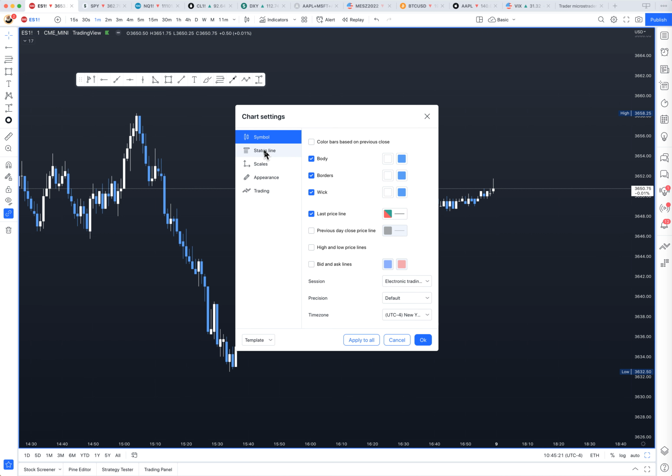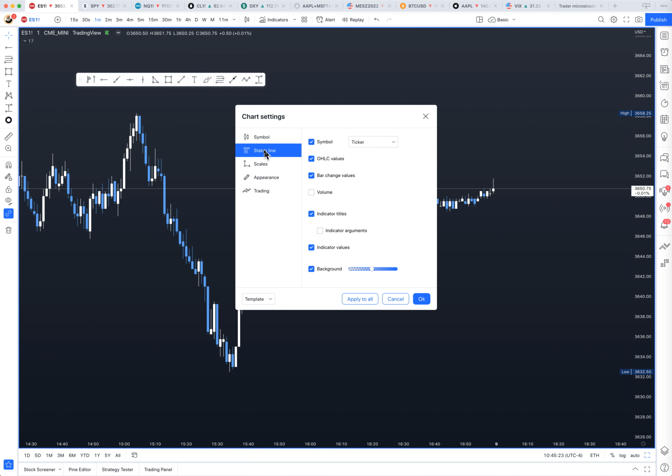That's important. On the status line, you can do whatever you want. These are my current settings. I want to know what my indicator titles and values are, and what my open, high, low, close values are. That's really valuable. So when you scroll over a candle, up here at the top, it'll have open, high, low, close. I like to know that, so I click that.